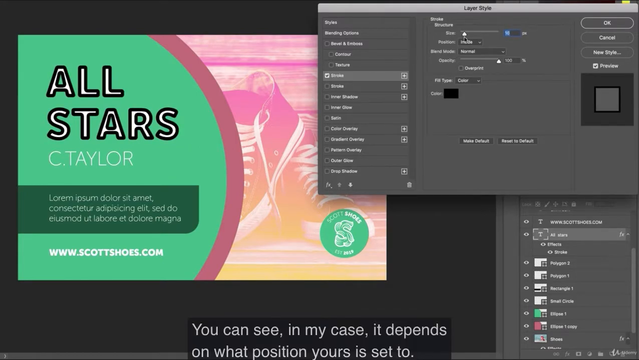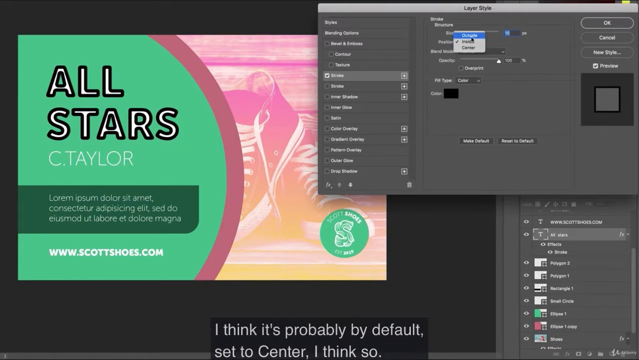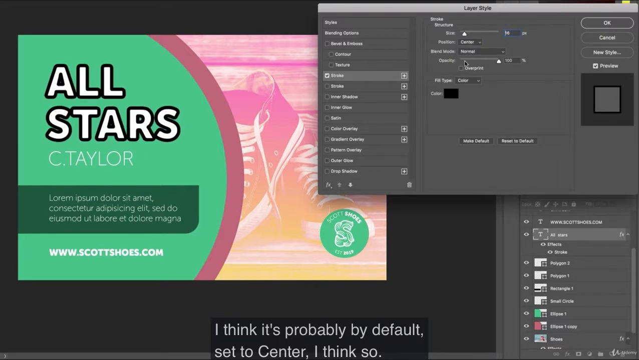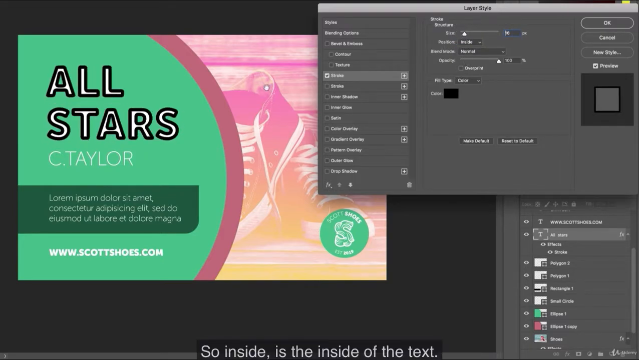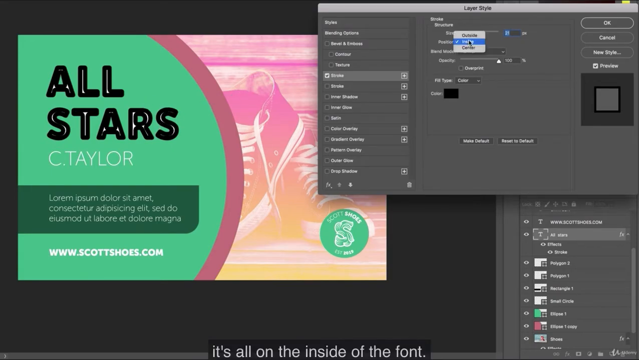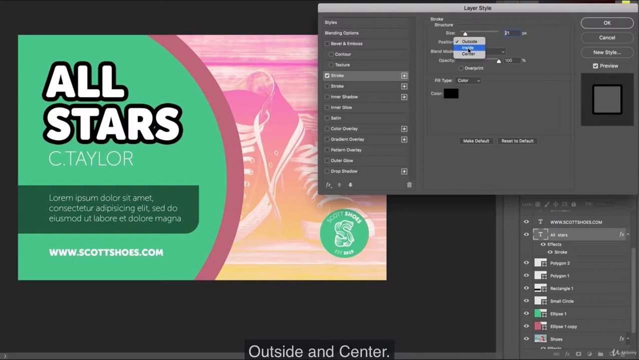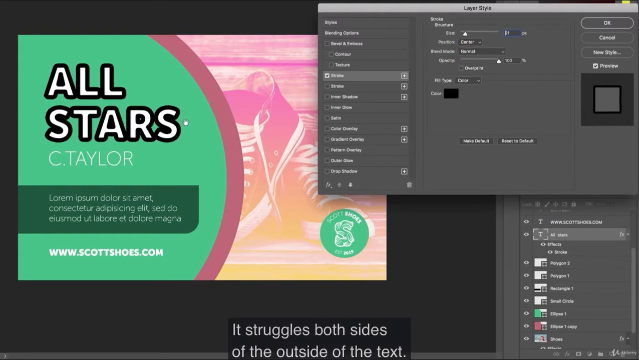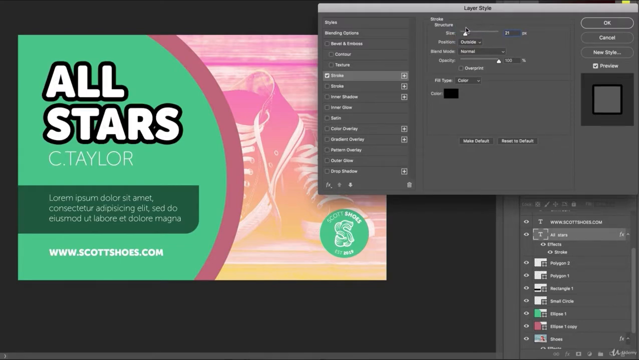And you can see in my case, it depends on what position yours is set to. I think it's probably by default set to center. So inside is the inside of the text, and you can kind of see when I get to this size, it's all on the inside of the font. Outside, and center, it straddles both sides of the outside of the text. In my case, I want outside.